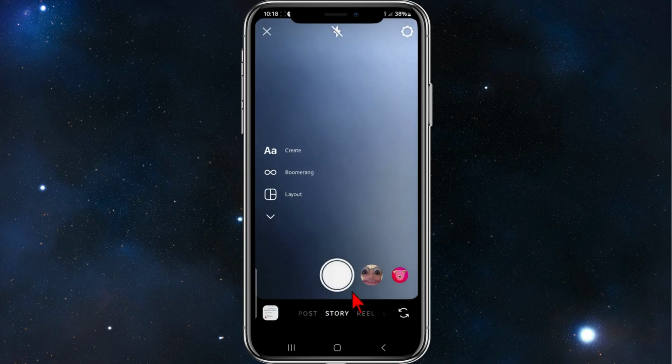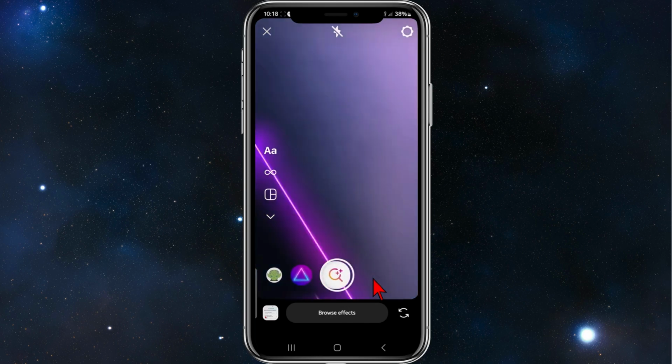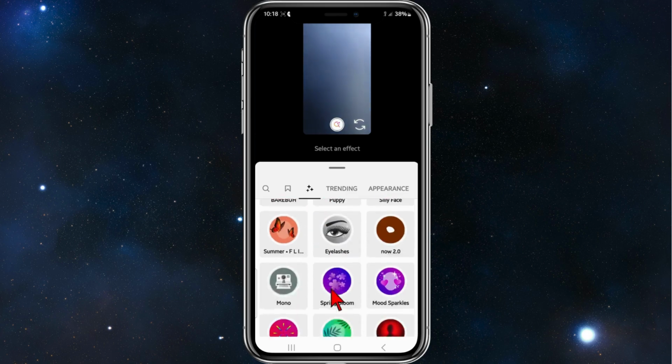To search for a filter, just simply scroll across here and choose any one of these filters to use in your video or photo. And if you scroll all the way to the end, there'll be a search magnifying glass. So if you click into that, you can search for all these different filters here.